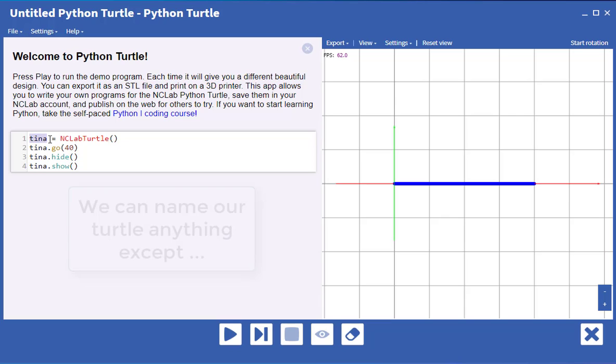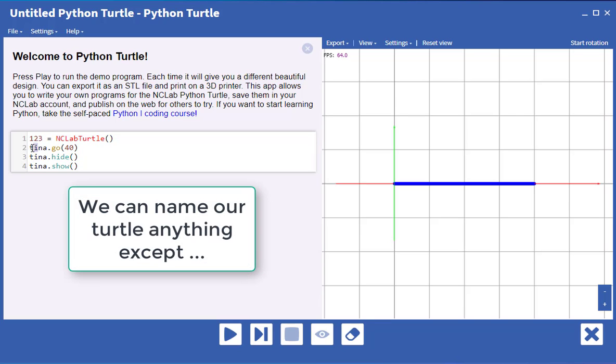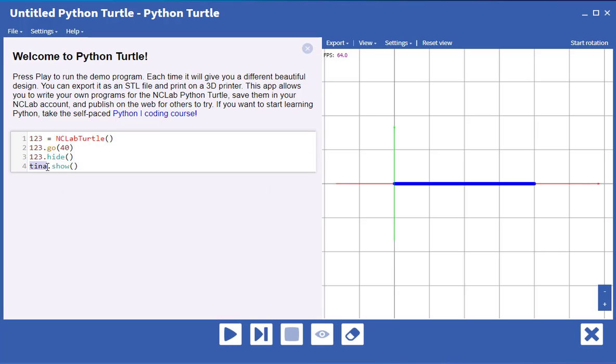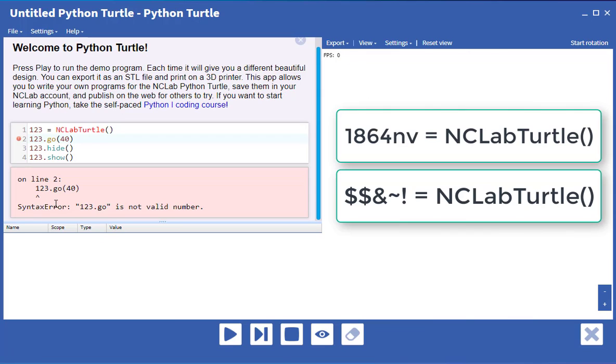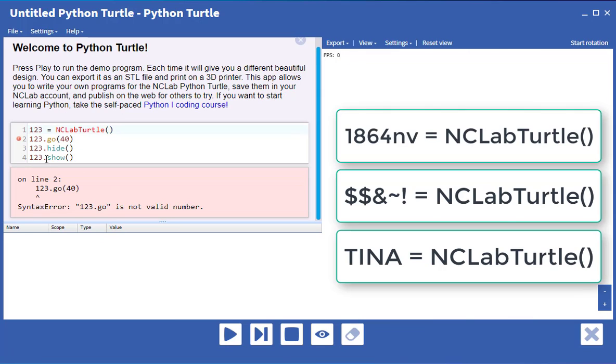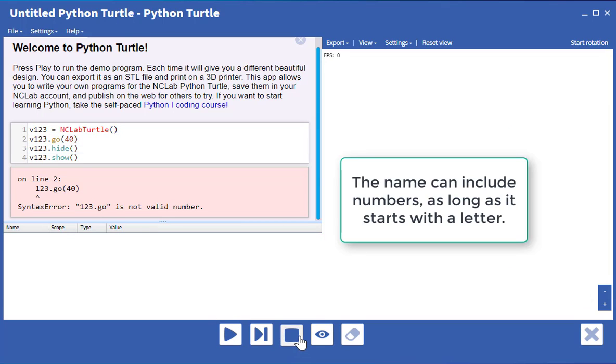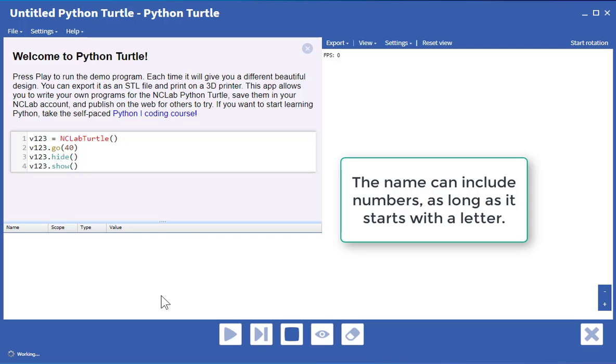We can name the turtle any name, it doesn't have to be Tina, with exceptions. We can't start the name with a number, we can't use symbols, and we can't use all caps. However, just about anything else will work.